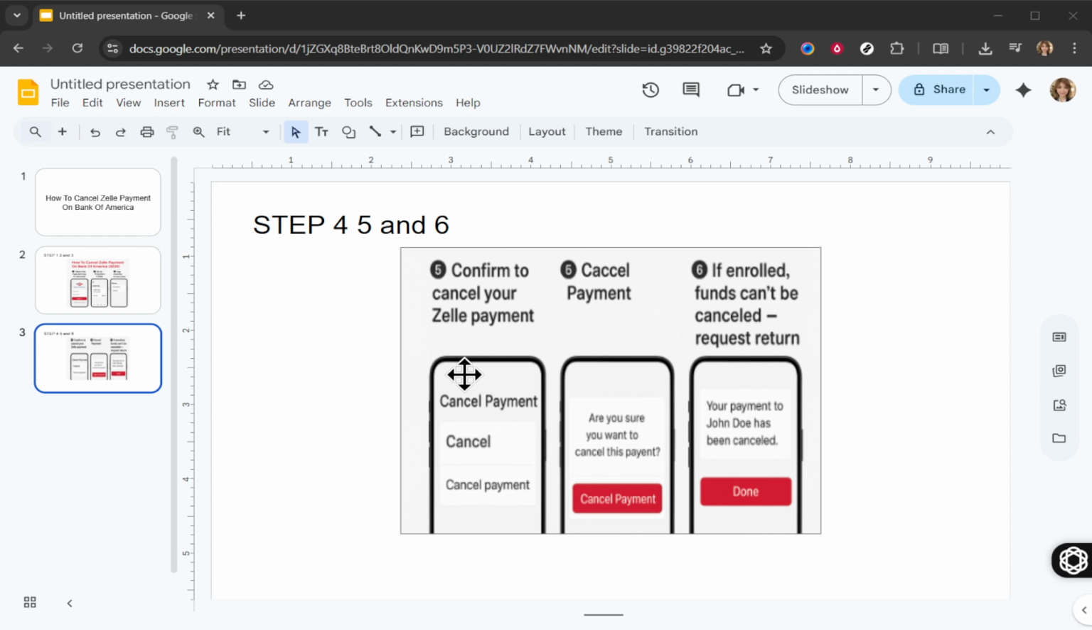After you've tapped Cancel, a confirmation message will prompt you on the screen. This isn't just a formality, it's an opportunity for you to double-check that you're canceling the correct payment. Carefully review the transaction details displayed on the screen to ensure everything aligns with your intent to cancel. Once confirmed, tap to finalize.